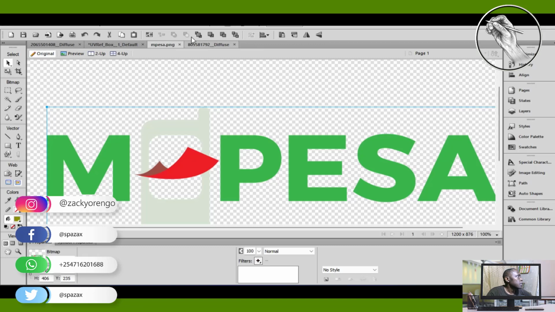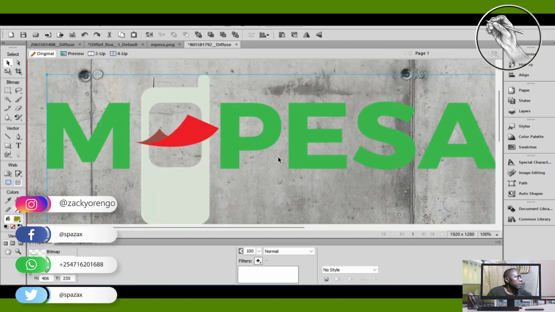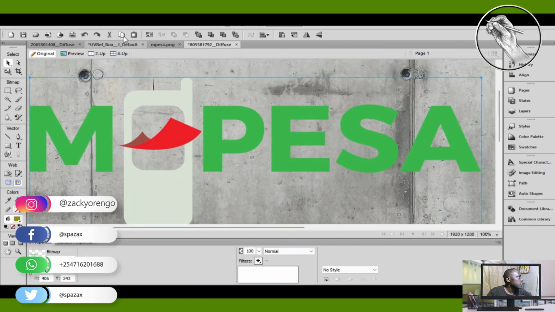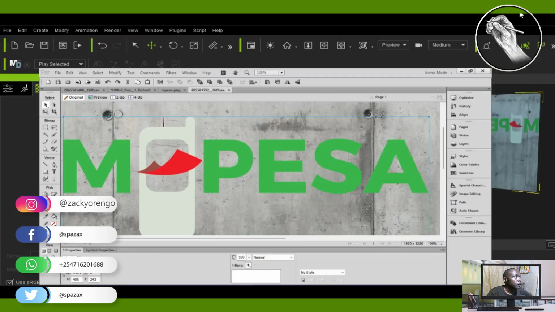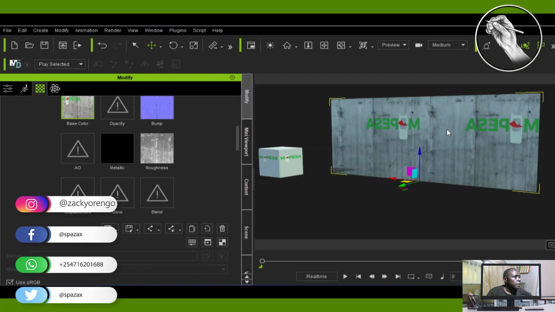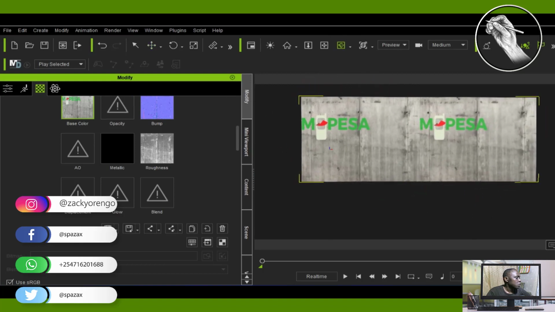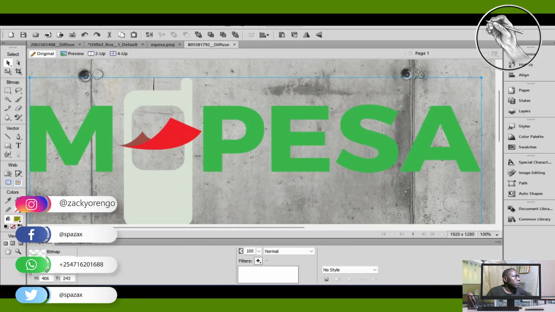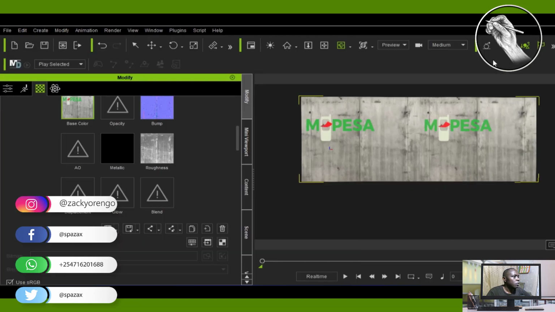Let me just use that, and then don't resample, and then you just save, and then you can see that image will appear on the face of that object. The goodness with that is you can just adjust, and wherever you adjust, it will reflect on the image.